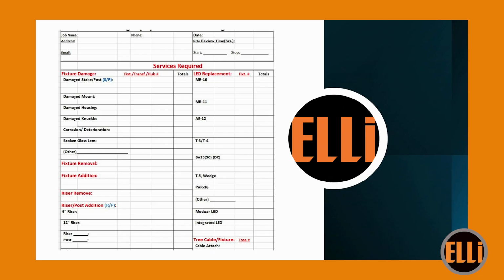Let's keep moving down this list here. I've got fixture removal, fixture addition, riser removal, riser post addition in different size risers. Then you go off to the right side there and it says LED replacements. It could be lamp replacements if you have an old school system. Same thing, so I've listed out what type of LEDs or lamps are we working with. Well, it's MR16, MR11, AR12, T3s. You can see the list there that's established.